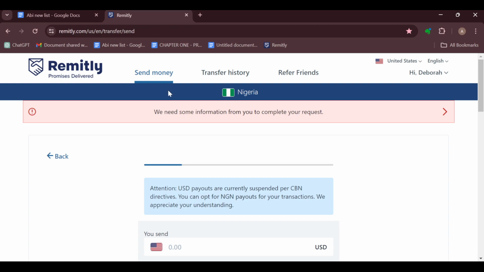On this page, at the top part of the screen, you can see options like send money, transfer history, refer friends, and then on the right side you can see the welcome address. Once you've seen this, click on it. Among the options displayed, you can see settings, redeem offer, help, and sign out.